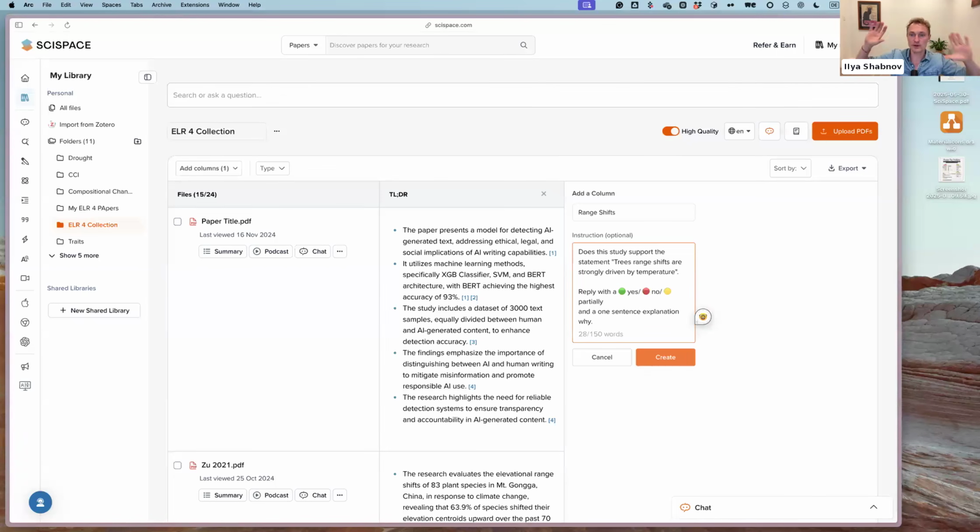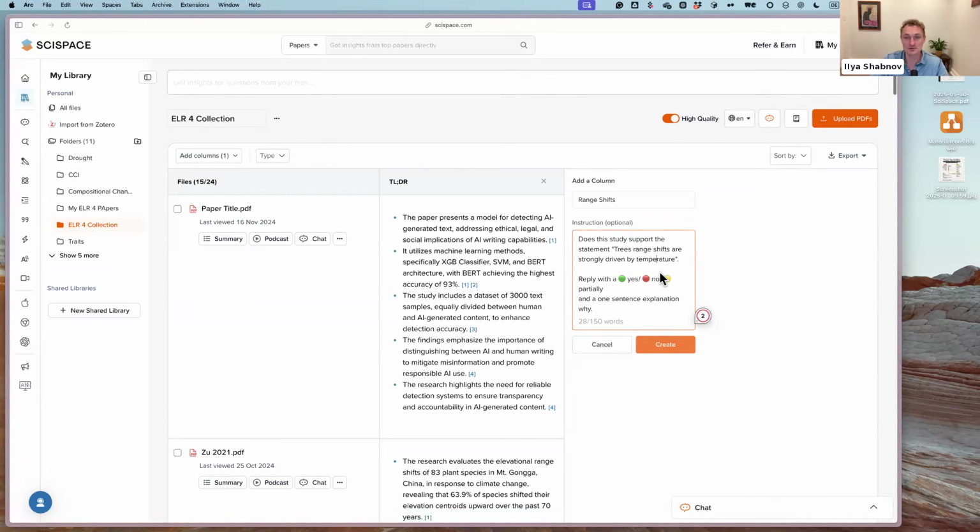That is something I call a focal statement. I have a proposition that these range shifts, so this movement of the ranges of the trees, are somehow influenced by rising climatic temperatures. And it may or may not support that. It may or may not be true. In reality, it's true for about half the plants. The other half does not follow temperature. We don't really know 100% why.